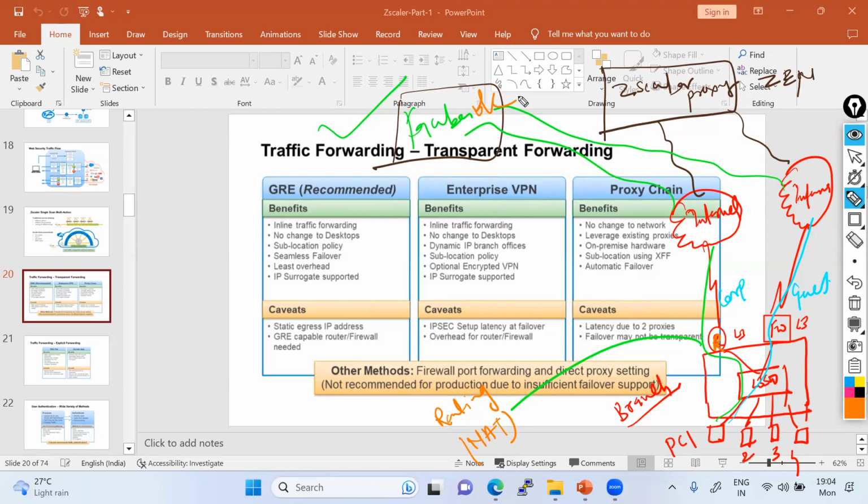Now, you have a requirement. You are using the router, or maybe the firewall, but still you want to inspect the traffic via Zscaler. This is a requirement. Then how is your traffic going to land on Zscaler?